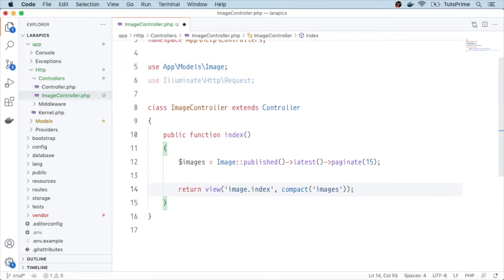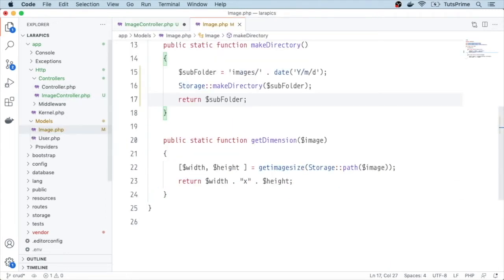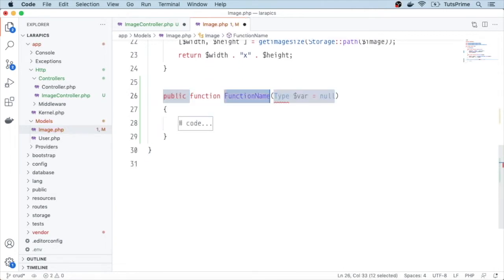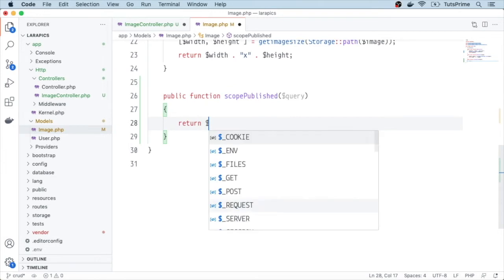Next, let's open up the image model, then define the published method as local scope. Remember that defining local scope should be prefixed with scope. So scopePublished, and it also receives an argument, query, which represents Eloquent Builder instance. Inside the method body, we scope a query to only include the published images.